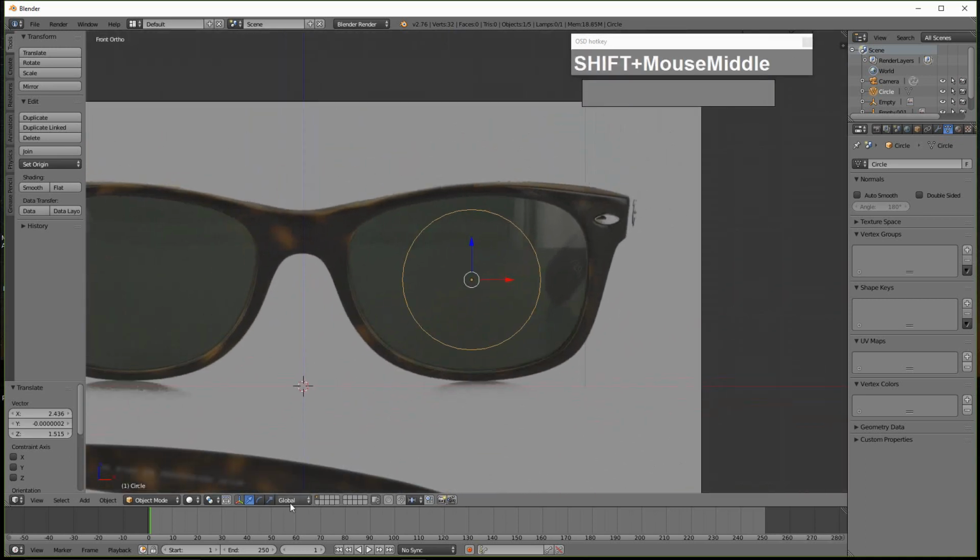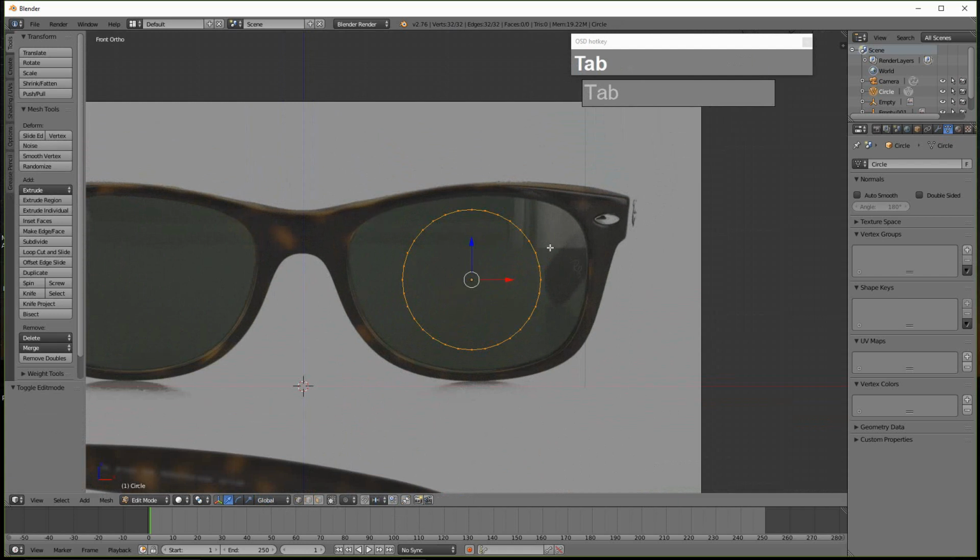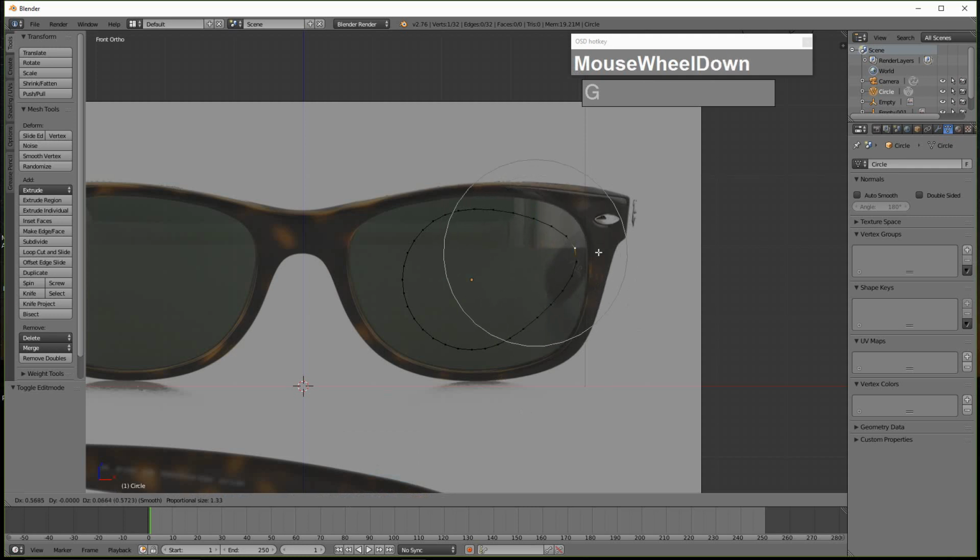And I'm going to turn on my proportional editing by pressing O. And then I'm going to go to edit mode of the circle, and I'm just going to use my proportional editing. Just turn it on. Press G, and you can use your middle mouse button to roll it up and down as you move and distort the shape to form the shape of the frame.